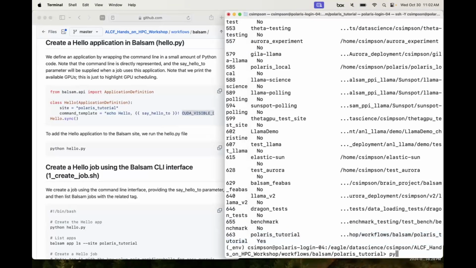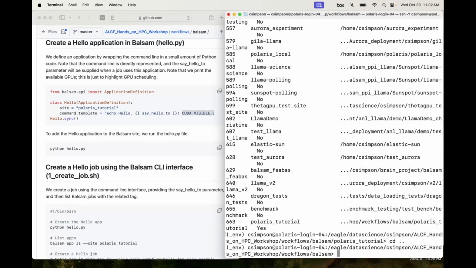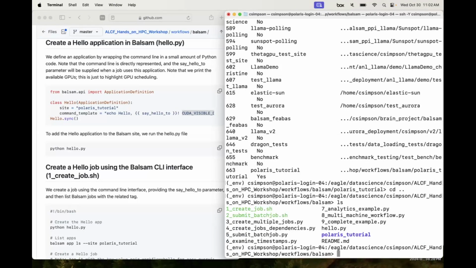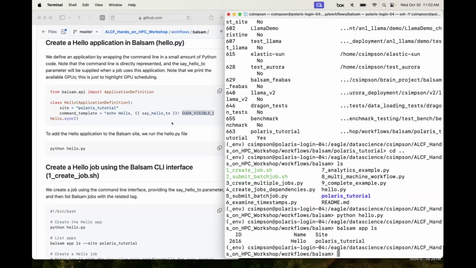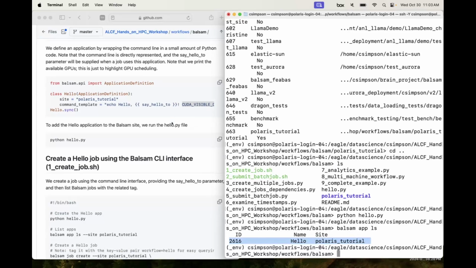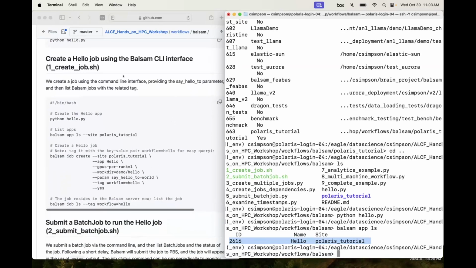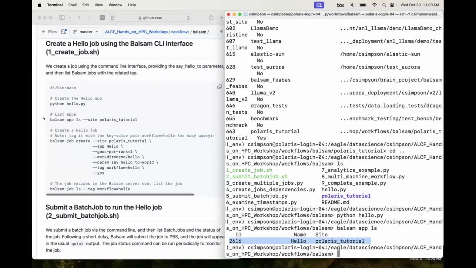So I will just run this. Oh, I need to go up to where I have my scripts. I have all the scripts for the demo here. So the first step, I will register my application. Okay, and then if I do Balsam app ls, so I list my applications, I can see I now have this application hello registered in site Polaris Tutorial. So now I can use this application and run it. The first exercise here is to just use the command line tool to do this.